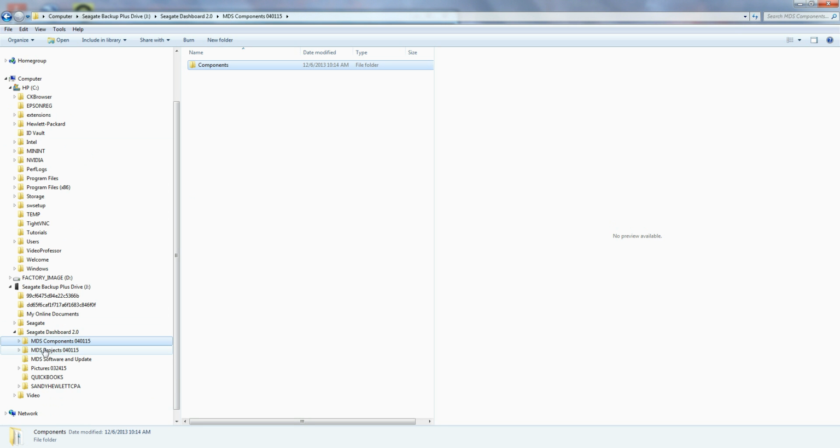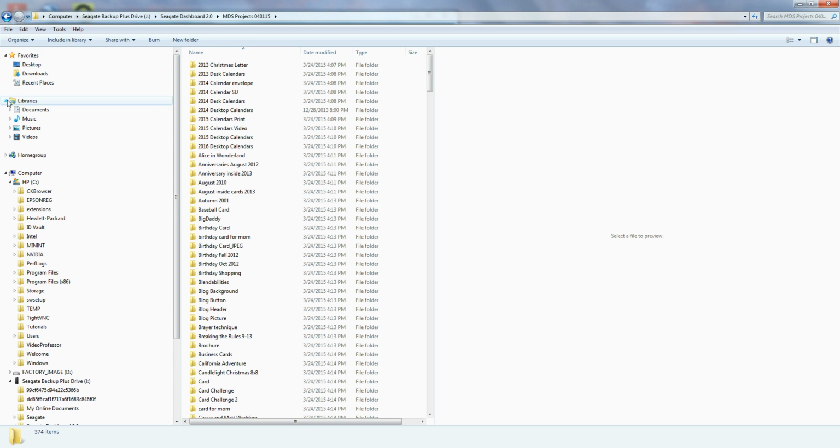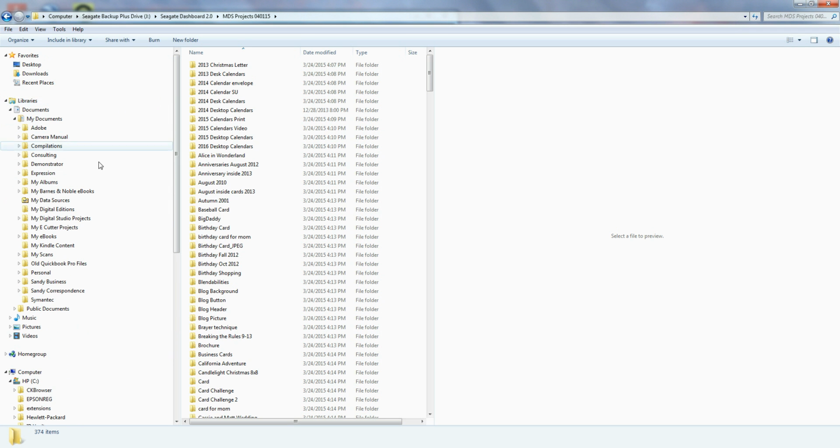Okay, once you're all finished with that, then we're going to go back to the backup folder, and the last thing you're going to do is copy in your projects. So you're going to click on the backed up projects folder, and then you're going to go up to your computer into your libraries, and again, when you load the software, it's going to put this folder into My Documents. There's not going to be anything in it yet.